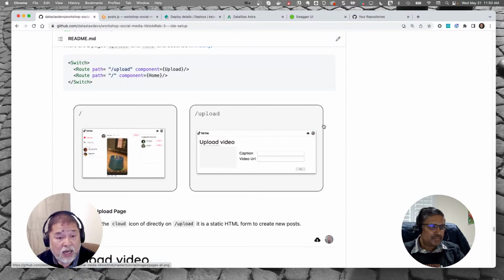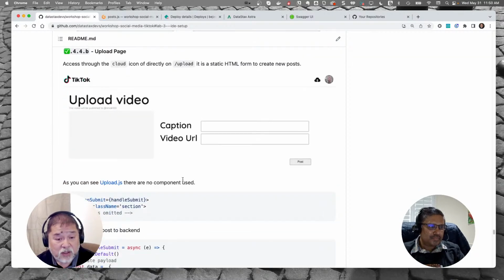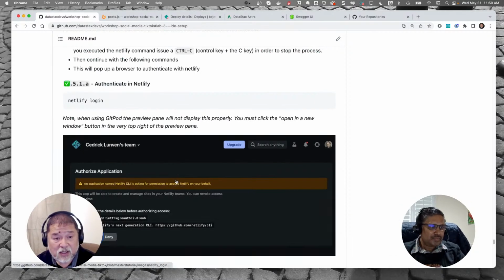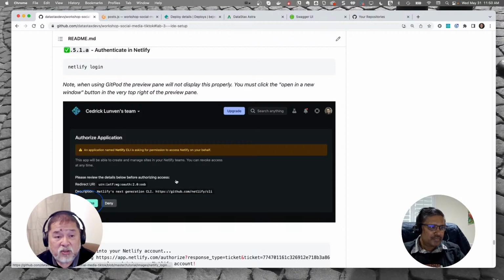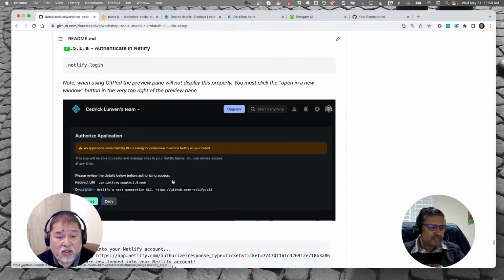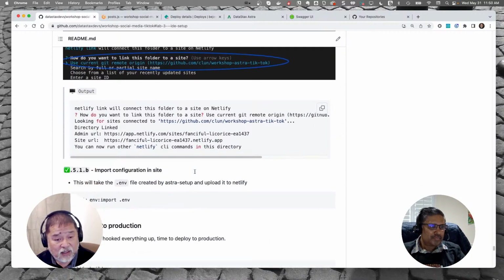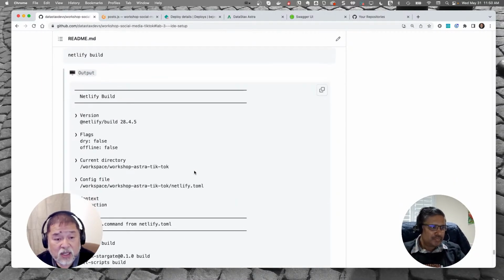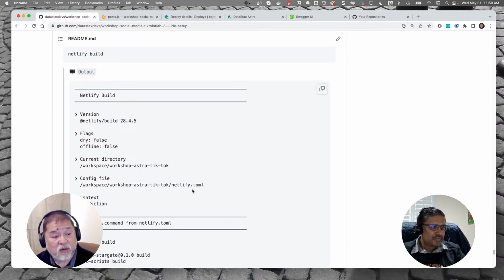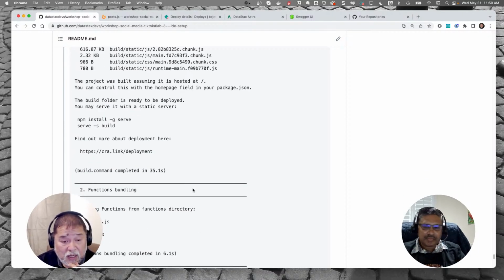And here are the two React components: the home component that views videos, and the upload component, which is a simple React form that lets you upload them. So that's what this looks like. You can set up authentication, Netlify, a number of other pieces, and you can finally deploy and make this broadly available. But again, because we're having trouble with the Netlify piece, we're not going to be able to do that here.